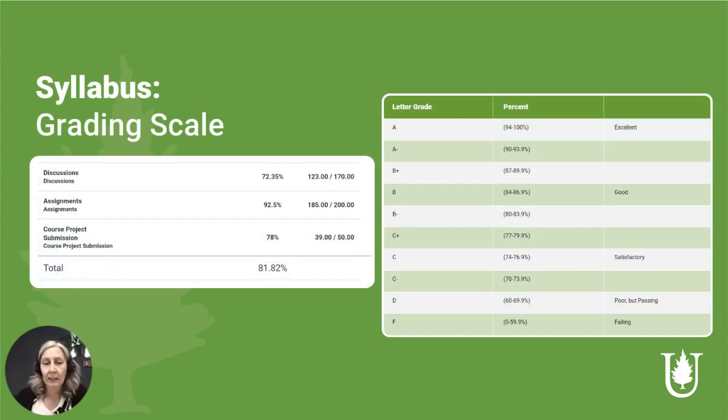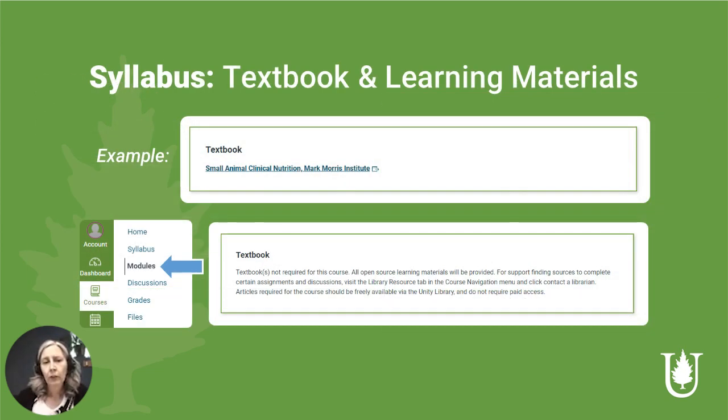Next up, we see the grading scale. When you view your grades in Canvas, you might see a percent, and this scale will help you better understand that in letter grades. You can see a student grade percentage listed here, and if you wanted to know 81.82% in terms of grades, you can look at this list here and see that that would fall into the B- category. If your course requires a textbook, you'll see that listed below the grading scale.